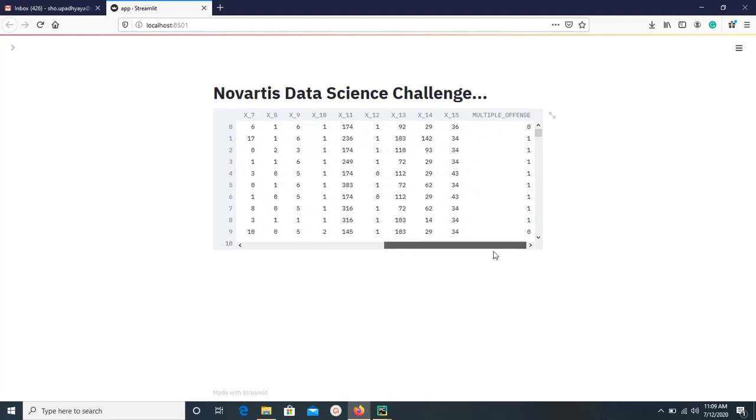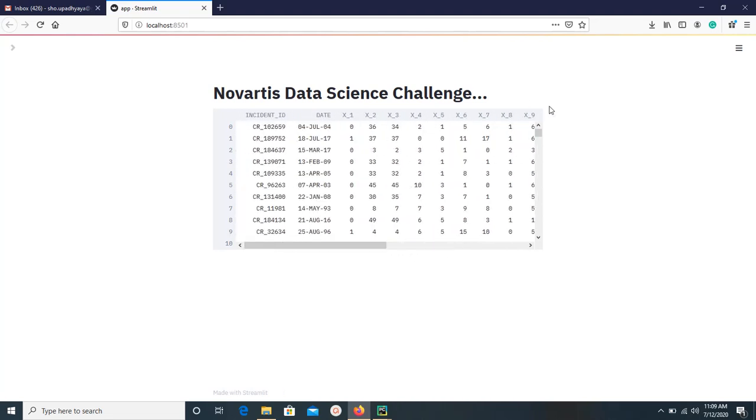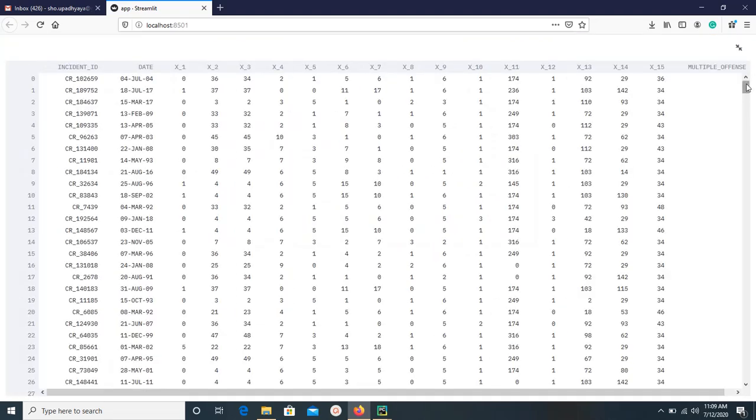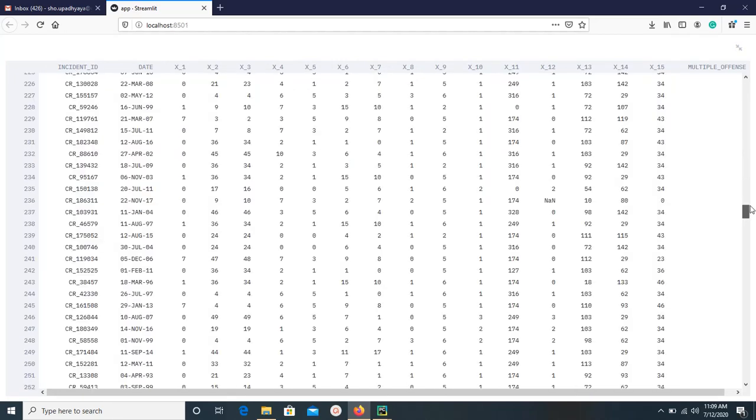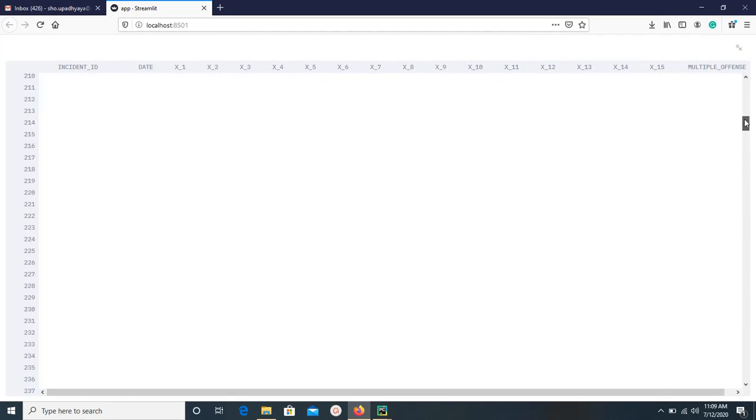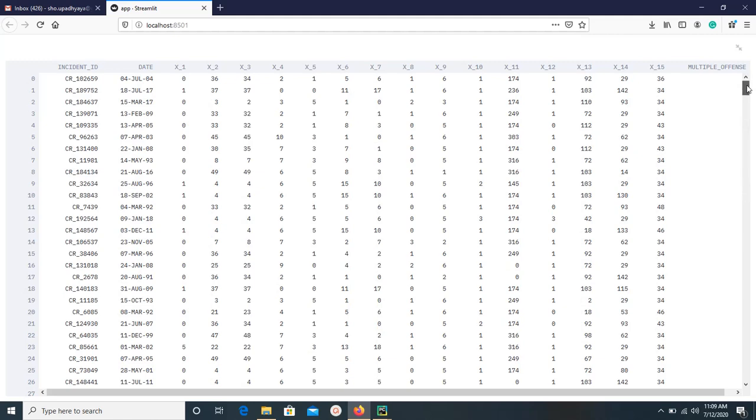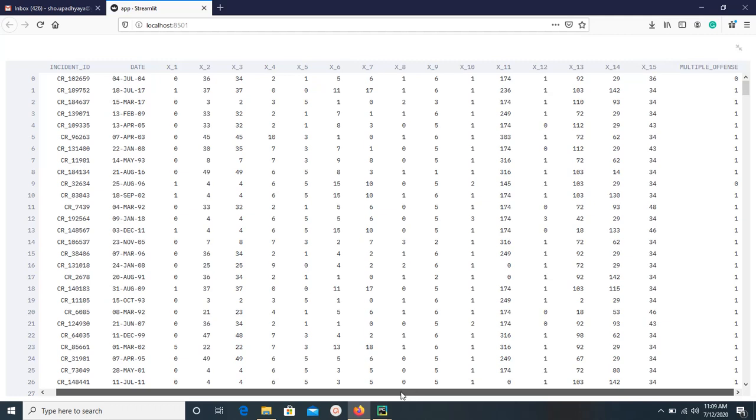Our data frame is successfully attached. We can expand it also with the help of the top right button. And this concludes what I want to share in the Streamlit dashboard tutorial. I'm sure this will definitely help you at the time of the code walkthrough of the actual application.